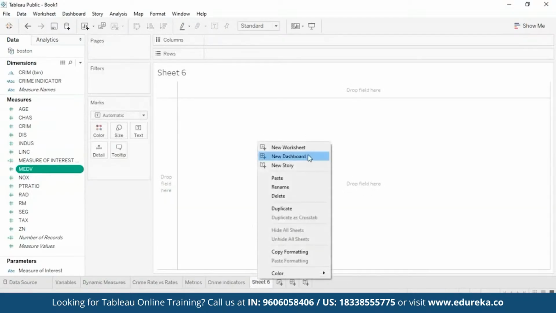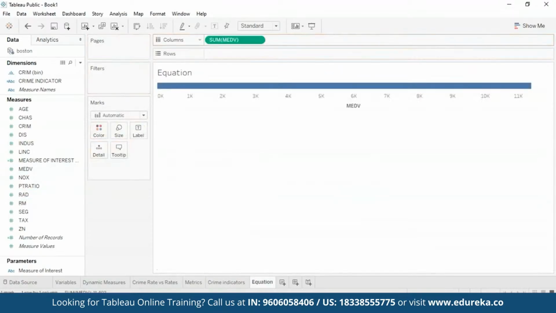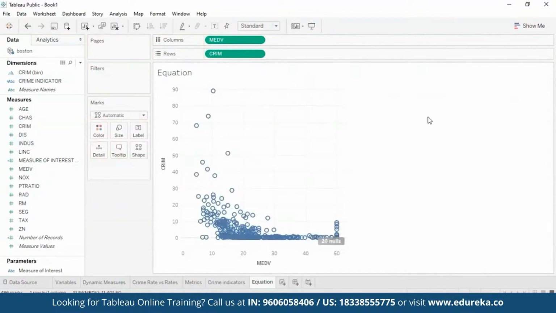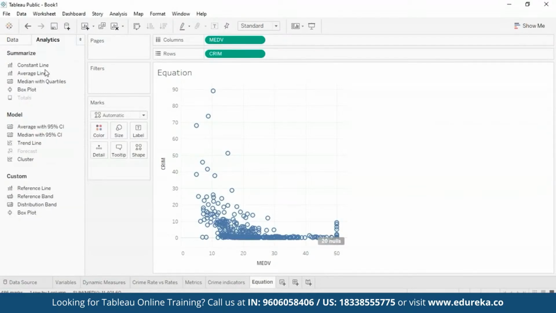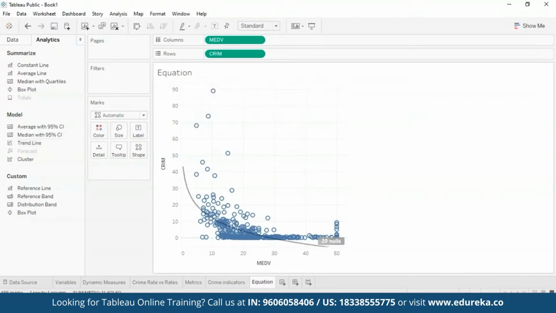Going on new sheet, and equation. And here I'm also going to bring in my price, and I'm going to pick crime again. And this will give me a scattered chart. What I'm going to do is go to analytics and select a trend line under the model. And my scatter chart looks more like a logarithmic chart, so I'm going to use that.